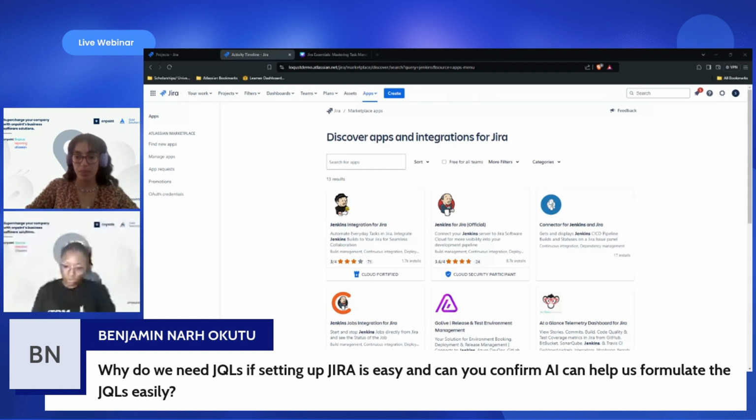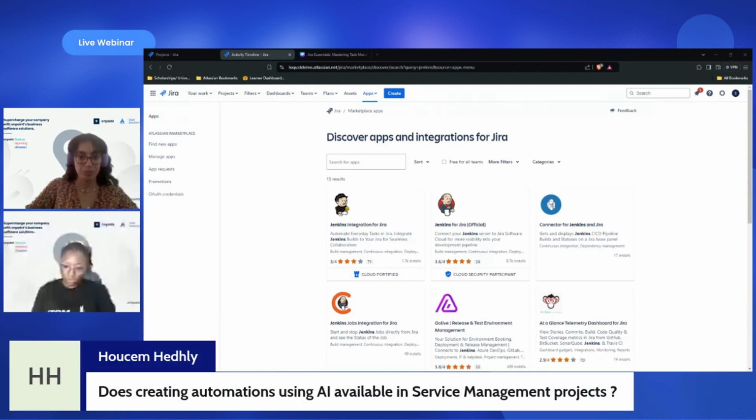There's another question that says, is creating automation using AI available in service management projects? So yes, Atlassian Intelligence is available for all Atlassian products, or all the suite of products that Atlassian has so far. So it's present for Jira Service Management, Bitbucket, for Confluence, for Jira Align and all that. So it's there for Jira Service Management. So you can check it out.